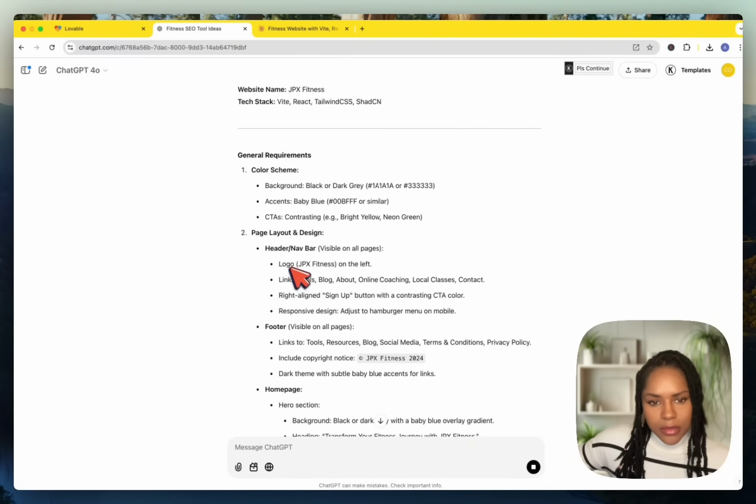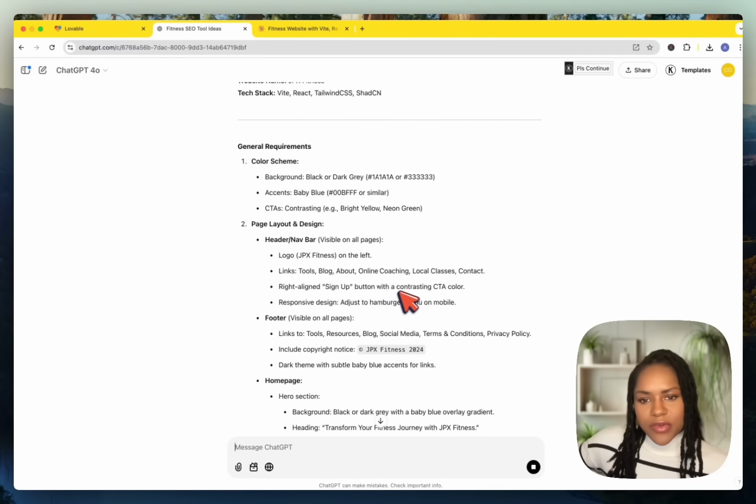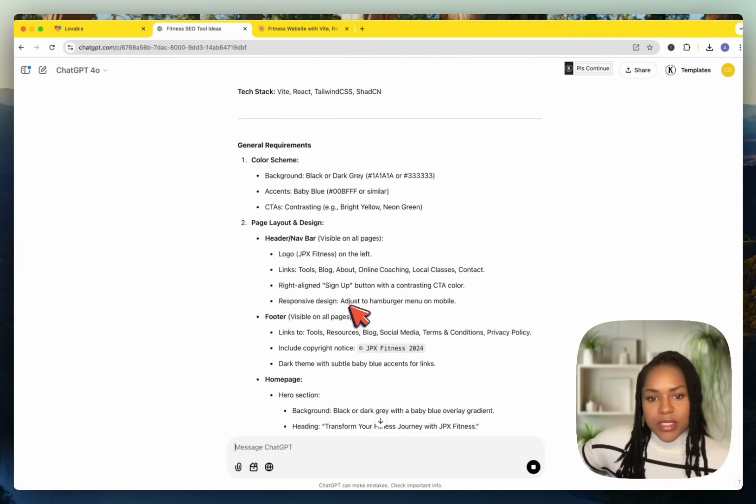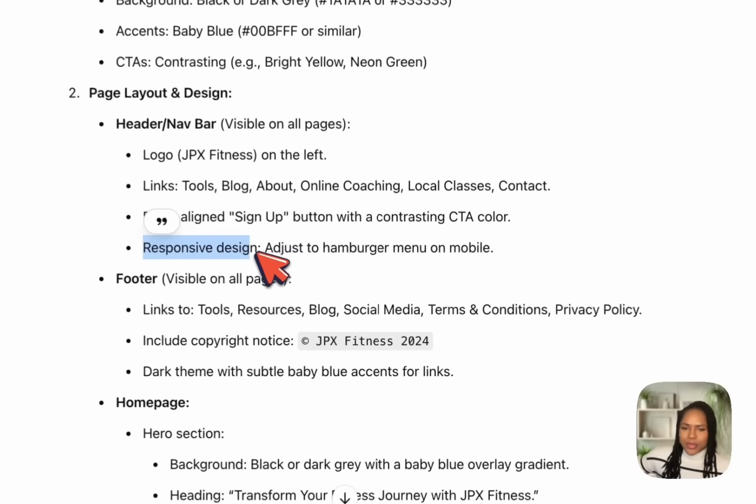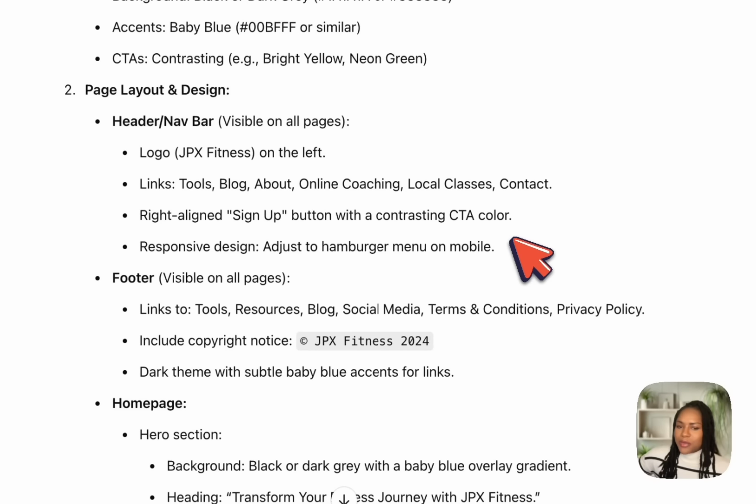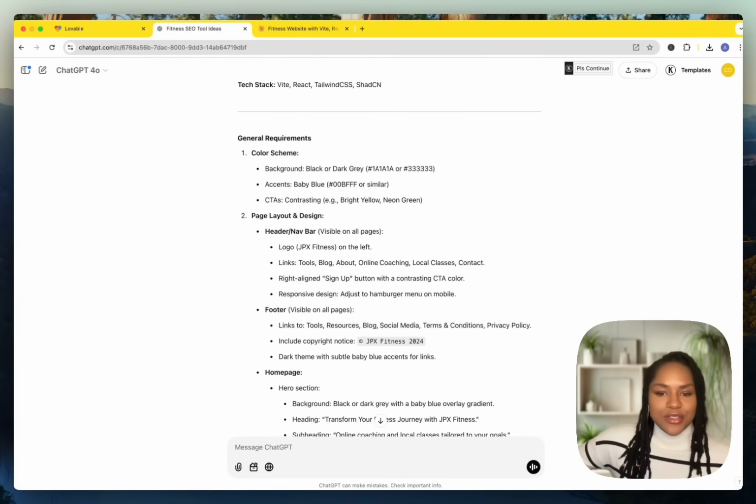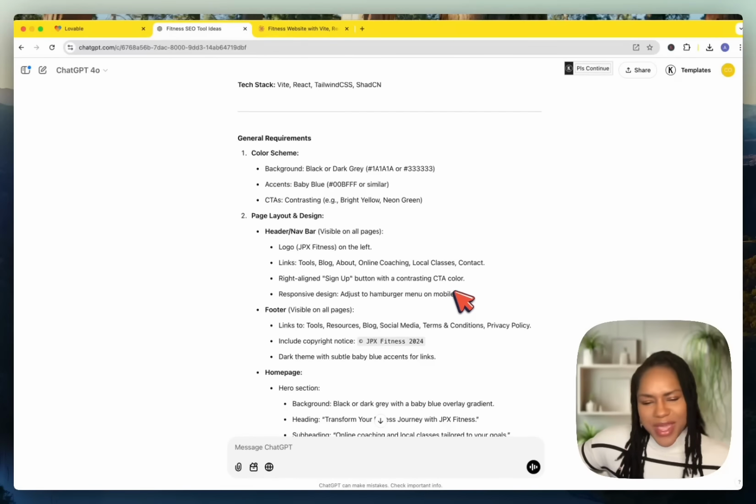We've got the logo, the tools, the blog, the about, the online coaching, local classes, contact, and sign up with a contrasting CTA color, responsive design, and an adjustment to a hamburger menu on mobile. These things are very important because when you don't build them initially, you have to build them after, and then it starts to create secondary nav bars, which is a pain.